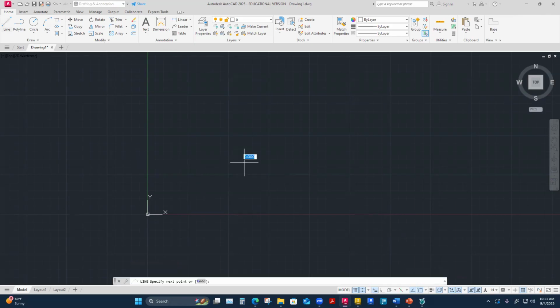Now I don't get those green lines to show me if I'm perfectly vertical or perfectly horizontal. I don't get that. I don't get any angular help at all. That's because I've turned off this particular polar tracking.